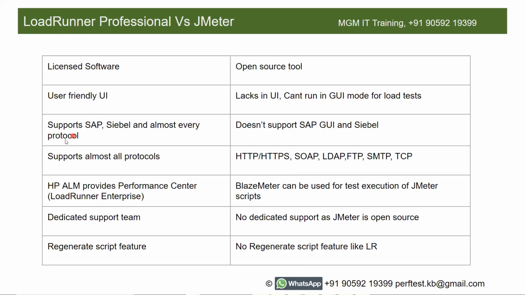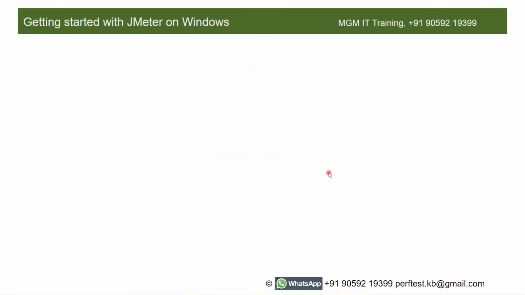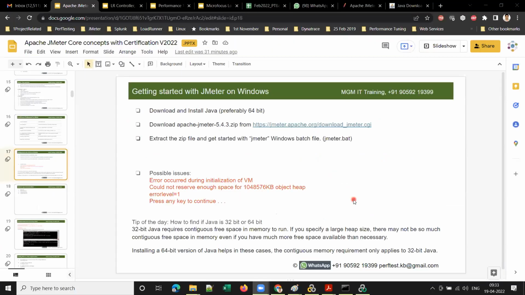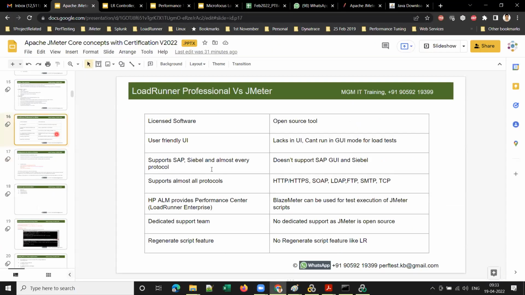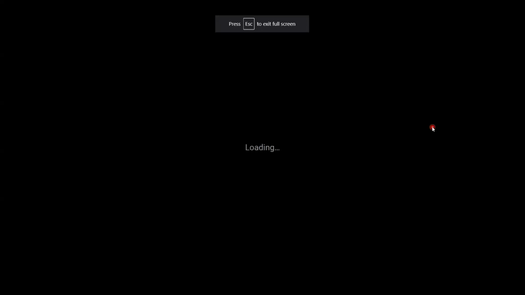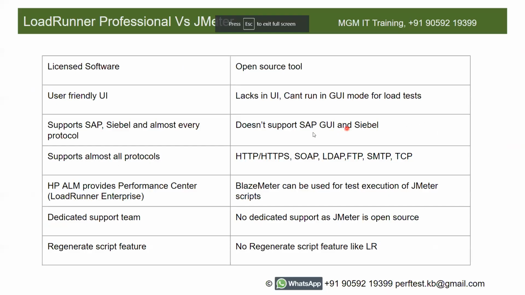Next difference is that LoadRunner supports SAP, Siebel, and almost every protocol, whereas JMeter cannot support SAP GUI and Siebel protocols. Clear, guys? JMeter has some limitation. It supports only 10 plus protocols. The important protocols that JMeter doesn't support are SAP GUI and Siebel. LoadRunner supports almost all protocols, whereas these are the important protocols supported by JMeter.